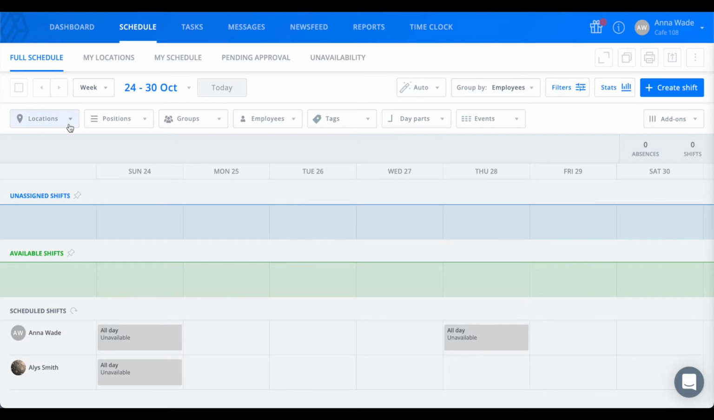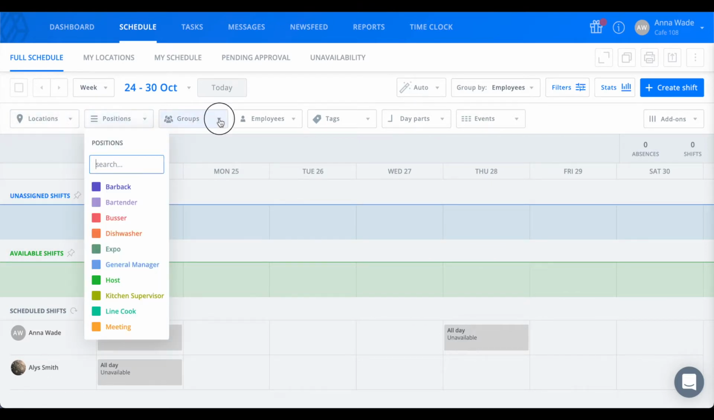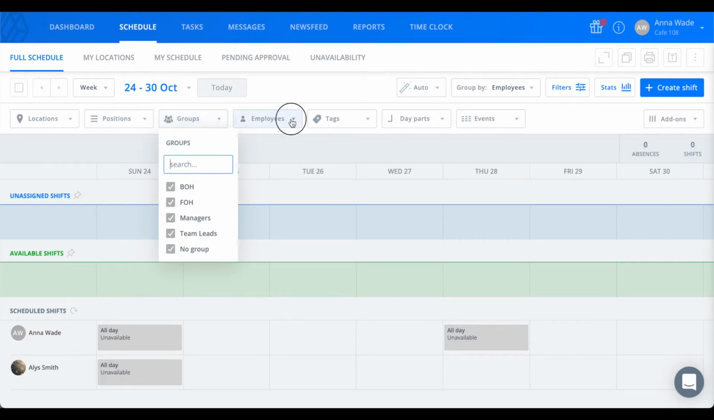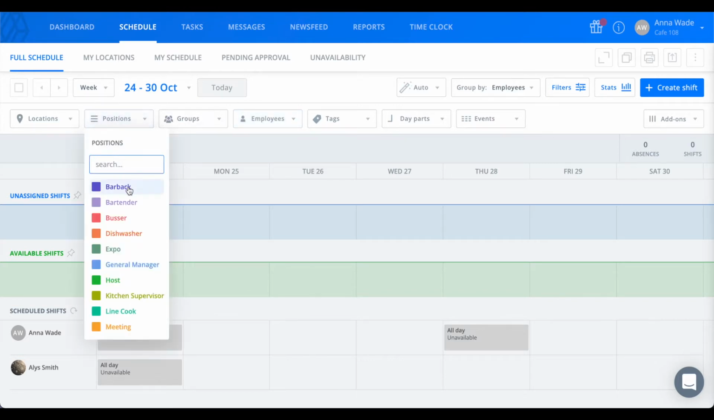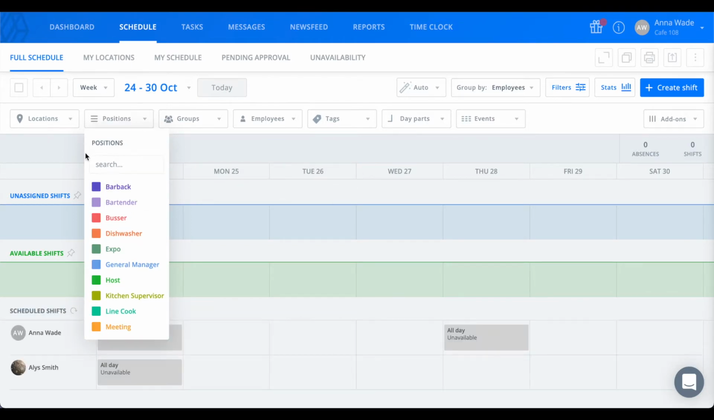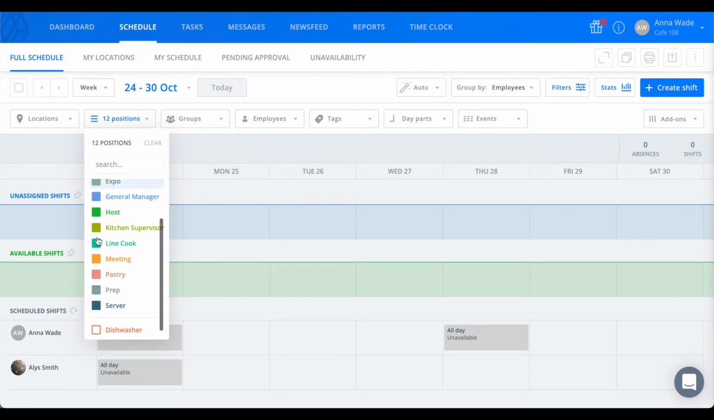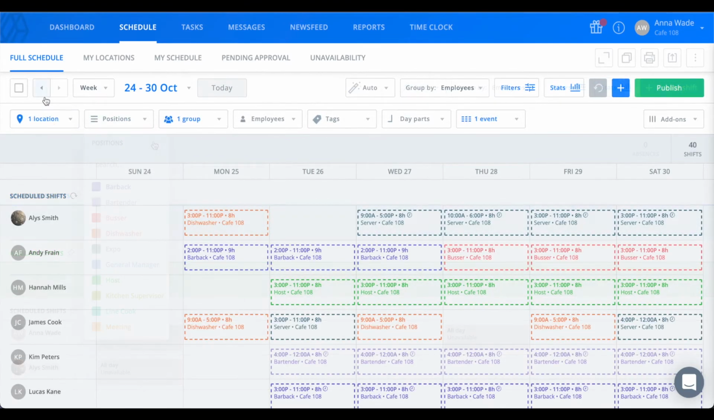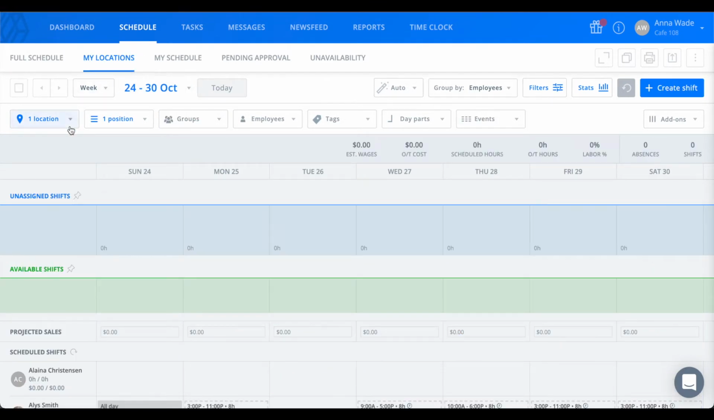By default, all locations, positions, employees, and shift types are visible under the Full Schedule tab, but across the top of the page, there are filters available so you can focus on just the information you want. To select just one item from a filter menu, click on the text. To deselect just one, click the checkbox. Note that the filters for each tab are independent from one another, so it's possible to have different sets of filters applied on each tab at the same time.